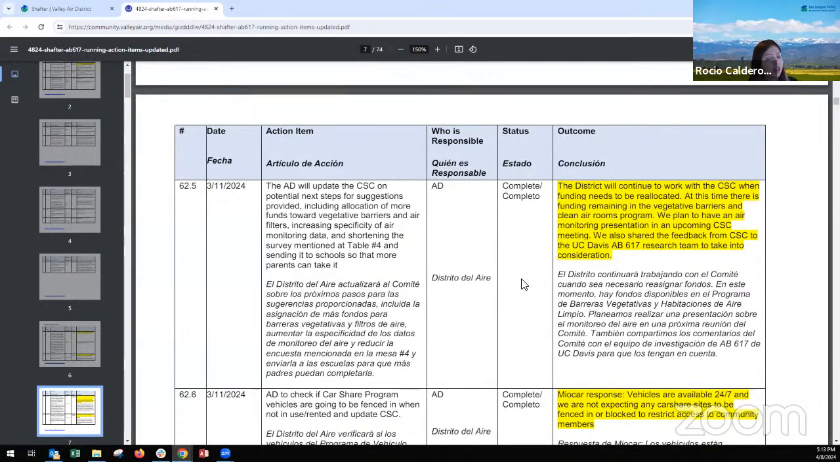So then with that, we are happy to discuss any funding that needs to be reallocated with the CSC. At this time, for the two measures that were brought up, the vegetative barriers and the clean air rooms program currently still has lots of funding left. So if we ever need to reallocate those funds, we'll make sure to bring that to the CSC. And then we also plan to have an air monitoring update in an upcoming CSC meeting. And we also went ahead and shared the feedback that the CSC had with the UC Davis team, so they can take that into consideration.